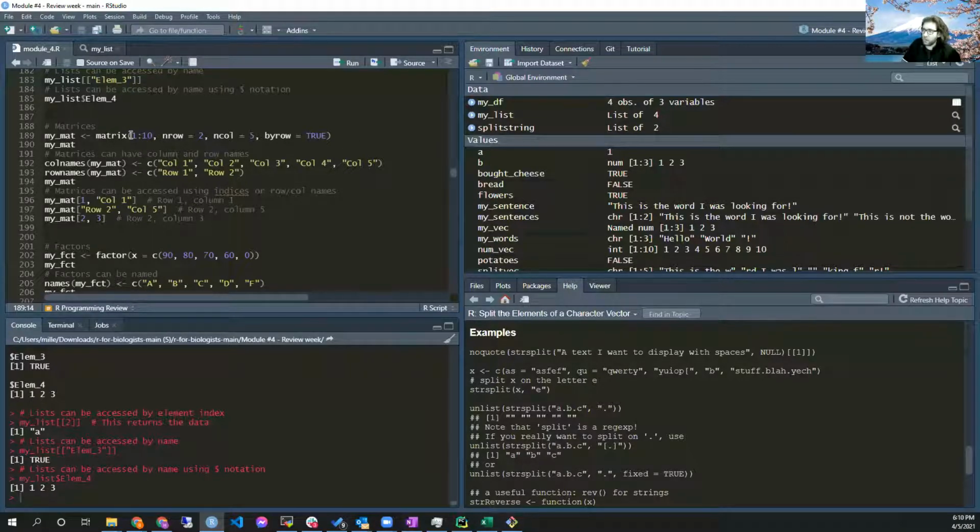So what we're doing here is we're making a matrix that contains the numbers 1 through 10. We're saying that there will be 2 rows and 5 columns, and we're saying byrow equals TRUE. And I'll show you in a second what that's actually doing here.